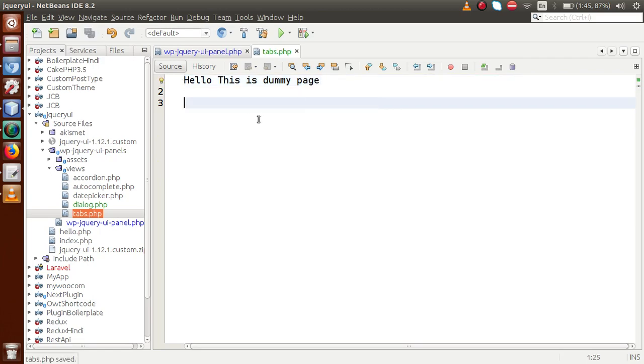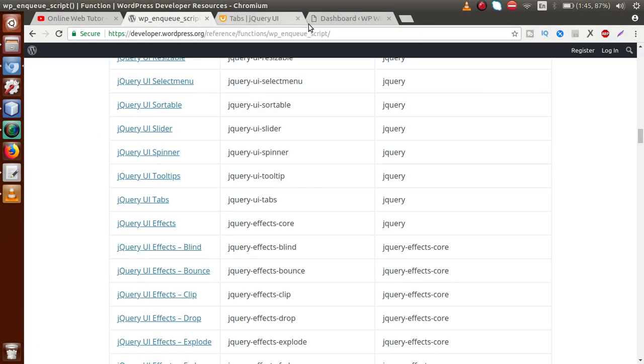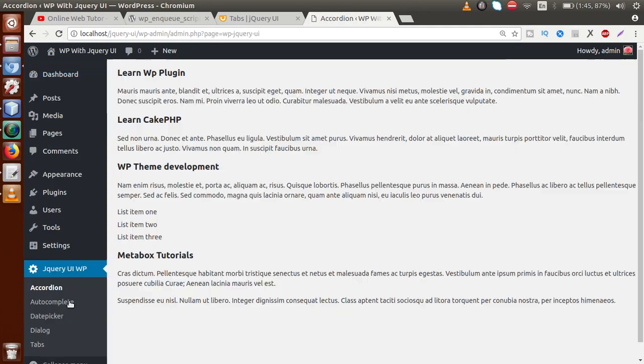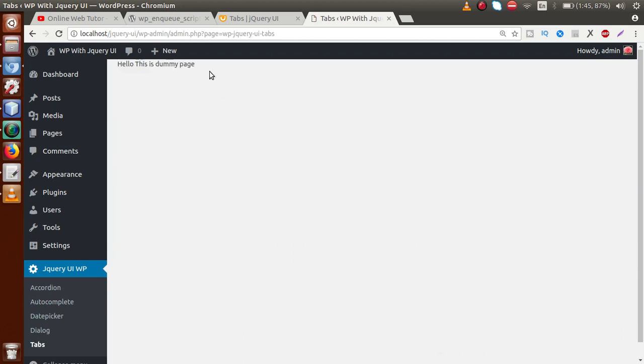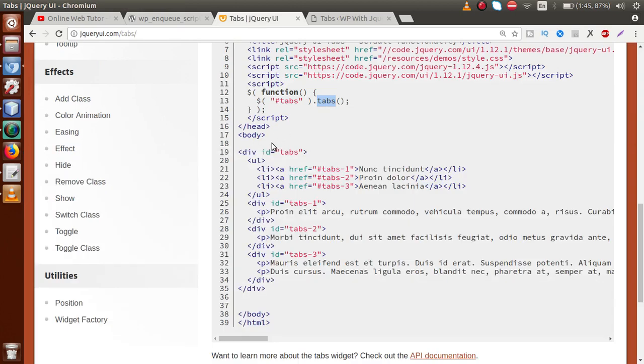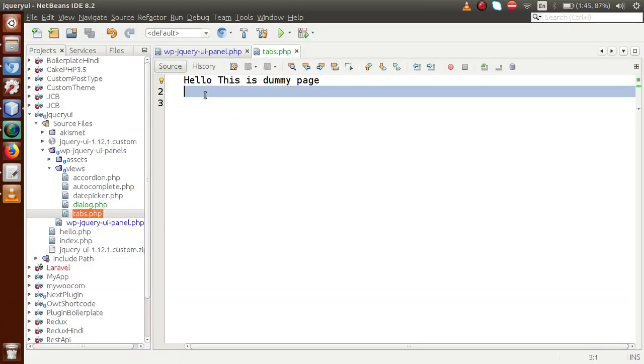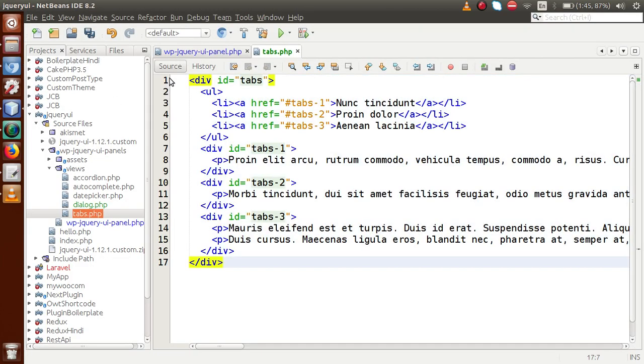Okay, so if I save this file, go to the administrator panel, and click on jQuery UI WP. If I click on the tab section, this is the submenu that we have developed. Right now this is a simple content. Okay, so just move to jQuery UI. Let's copy all these things for developing a tab section. Just go back to the editor and paste inside this tabs.php.